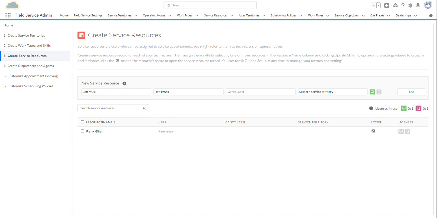It's important to remember a service resource needs to be associated with a user. I wouldn't be able to create a service resource for Jeff Musk unless he was already an existing user in Salesforce. So we have the service resource name, the username. You could provide a Gantt label. We're going to leave that blank. That's for the Gantt chart that you would see in the dispatcher console.